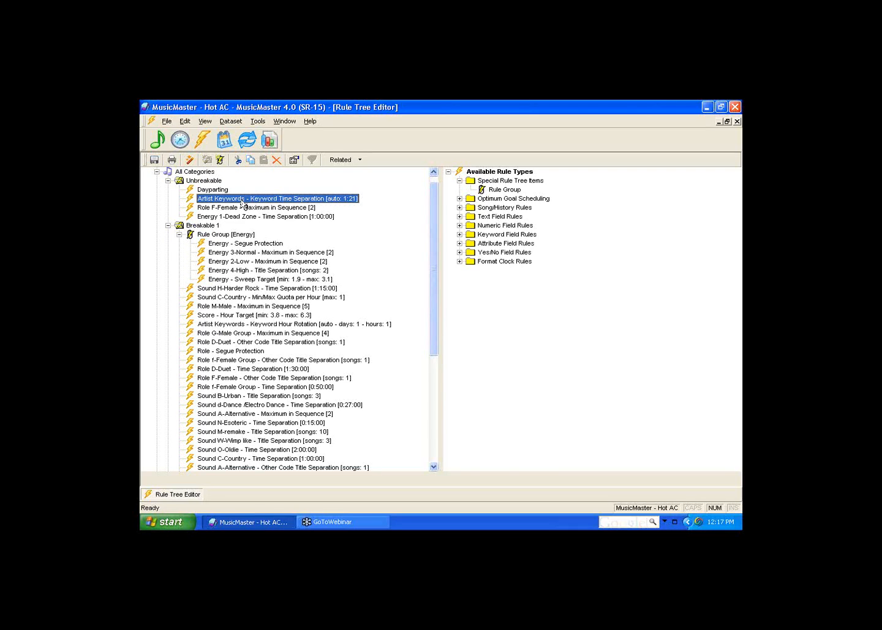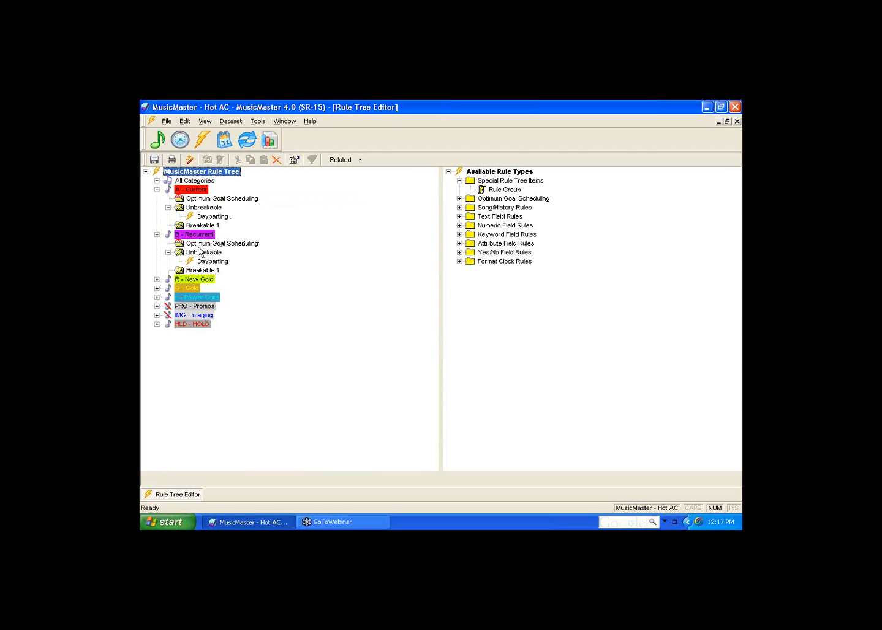I just go into the Unbreakable all categories, copy the rule, and paste it right into Unbreakable here. I might want to adjust this so it's maybe a little less than an hour 20 between the Katy Perrys, allowing this Katy Perry to schedule after this Katy Perry. I might want to cut that down a little bit. And I'll go into various ways about how to do that a little further down.